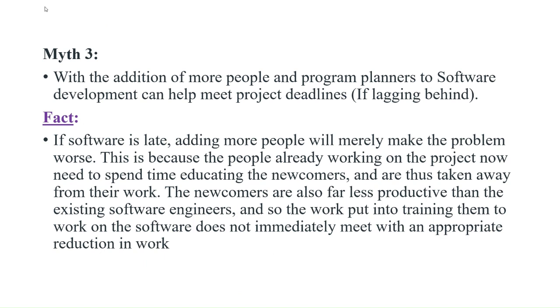And coming to the final myth in management myth. The third myth is that the addition of more people to software development can help meet project deadlines. Management myth believes that by adding more people or new people to the project, we can complete the project within the deadline. He will believe like that, but in reality, if we add new members to the project, we have to explain the project from the start onwards. It is a time taking procedure. That's why we should not add new members in the middle of project development.